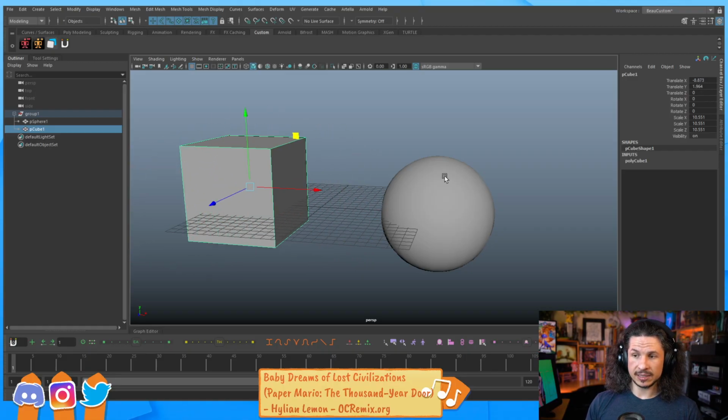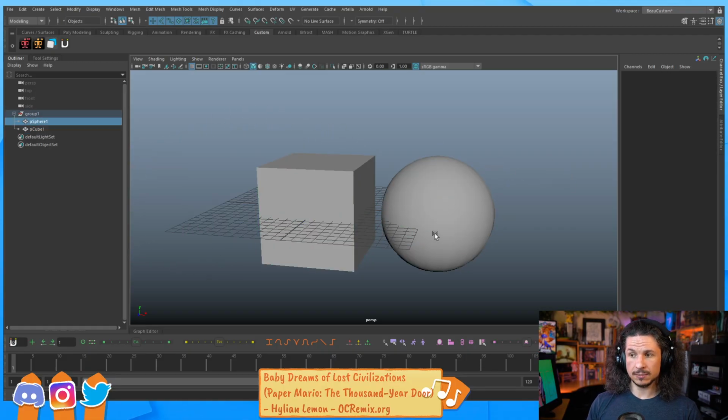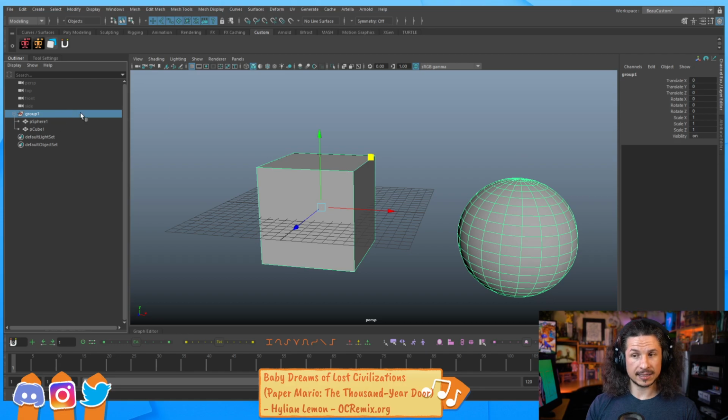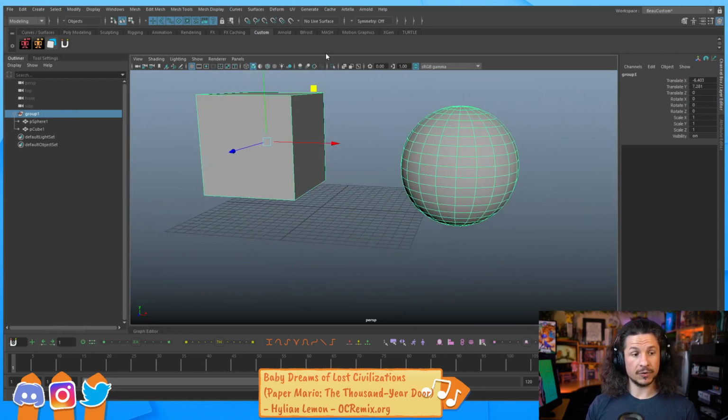What this allows us to do is move each individual object on their own, or I can select the group and it moves them both together. As animators, this works pretty well in lots of cases as long as we don't want the object to be let go, because once they're in this group, that's it, they are connected in this way.